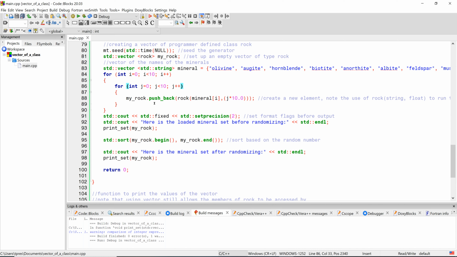Since it's a vector, it already has the push_back function built in, so it'd be push_back, open parentheses. Now here's where it gets a little bit different when you're using a programmer-defined class. So you'd go back to the name of your class. The name of the class is Rock, and you're going to use your parameterized constructor in this case, because that's going to allow you to change your mineral and your mass.